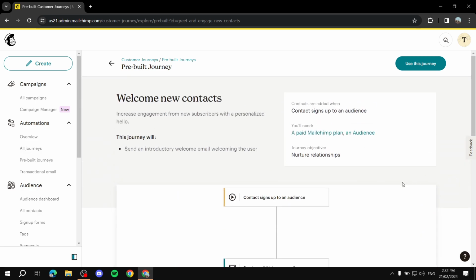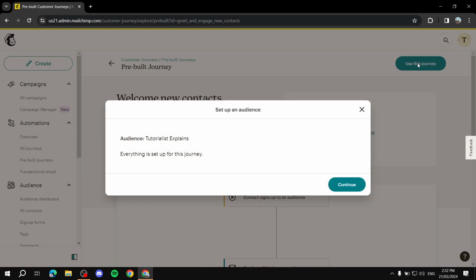But let's say it's any other automation, same thing goes here. It's just going to show you the automation, and then you just go ahead and click use this journey. This is just going to implement it to your whole Mailchimp. So audience tutorials explains, if you have more than one audience, I believe you will need to choose the audience that you want to implement this automation to, but I only have one. So I will just keep it like that. Everything is set up for this journey, and then you just click on continue.